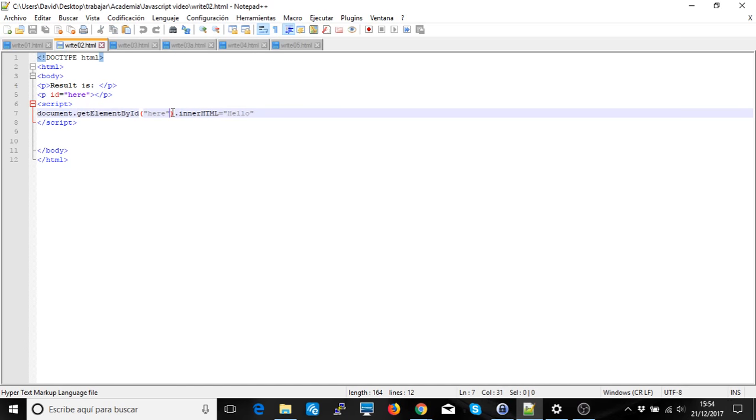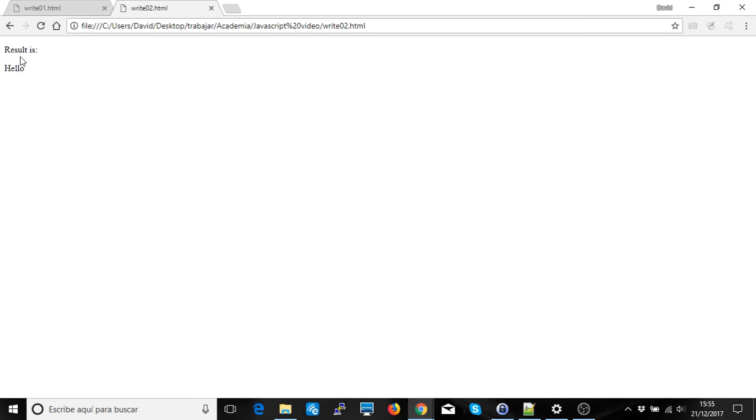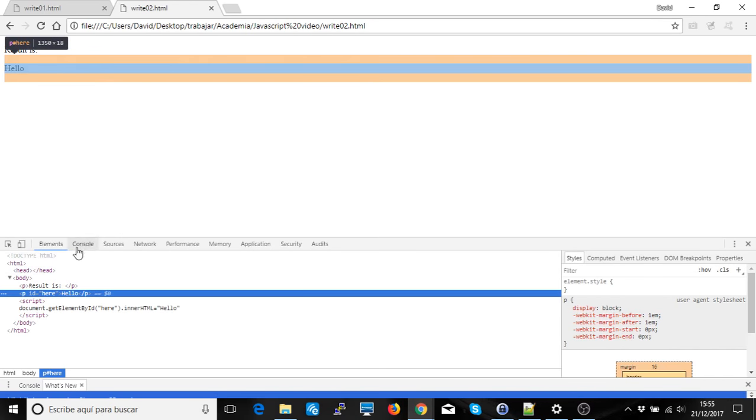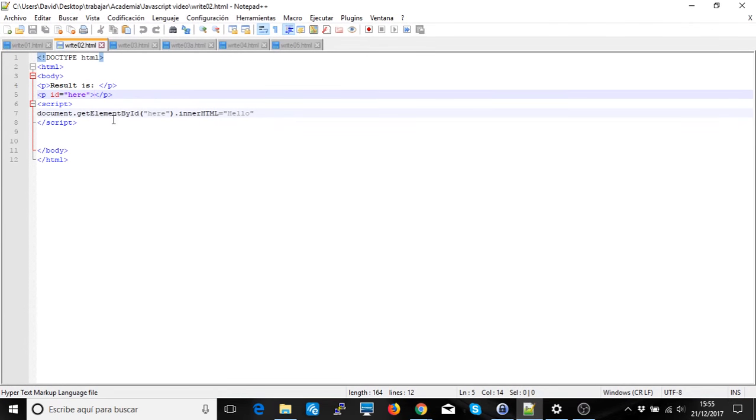This is a very useful command because you can call any HTML element by this command. And then innerHTML says write the following where that ID was. So what I'm doing is writing hello here, and you can see that it does the result is, and then this is the paragraph. If I inspect it, this is the paragraph called here. So innerHTML is useful if you want to put some text on an HTML element.